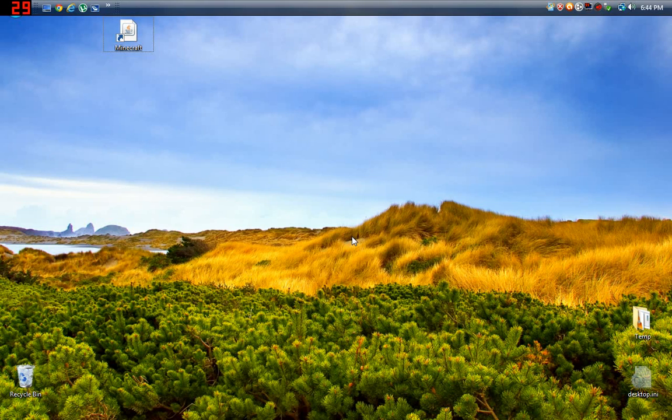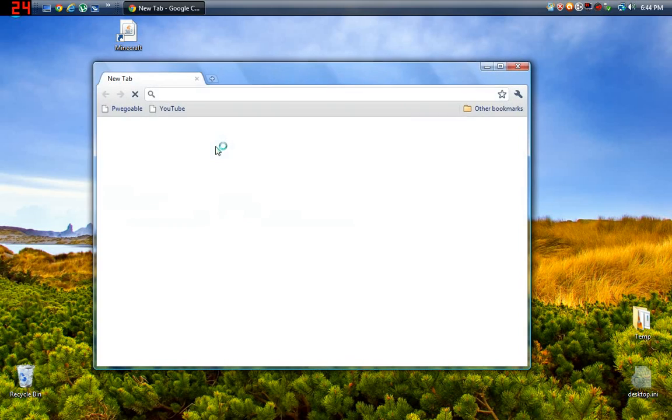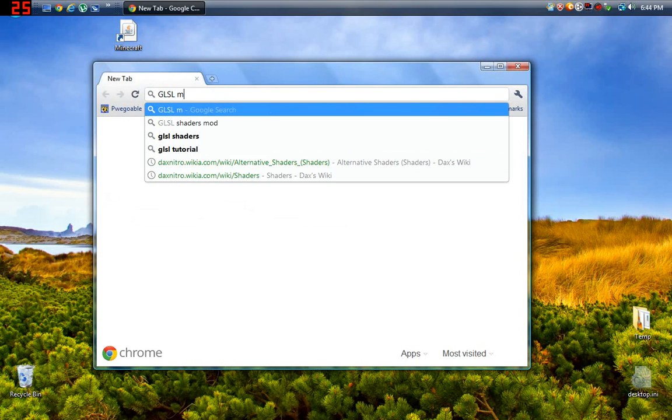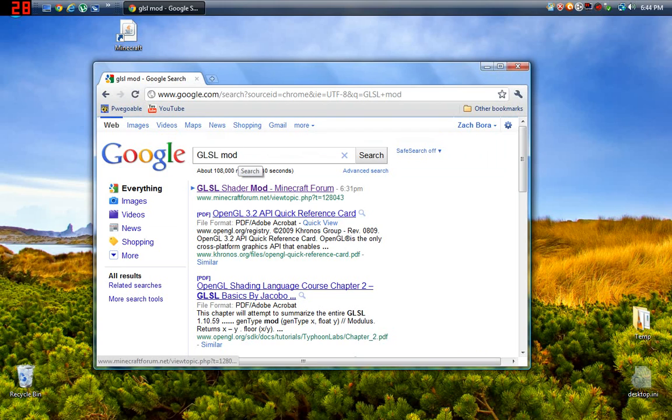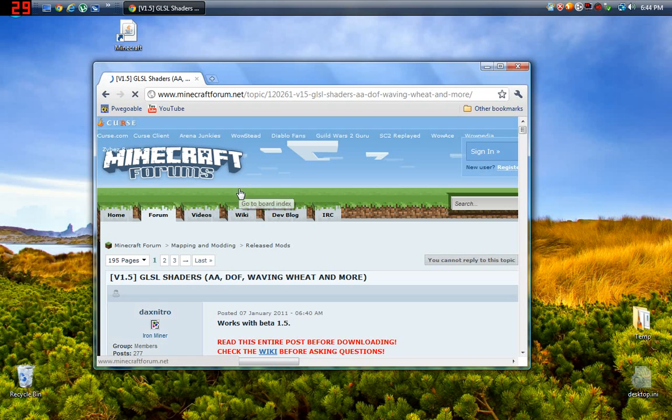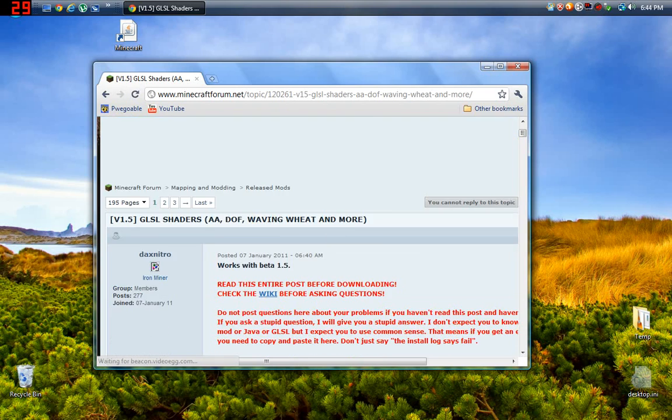Today I'm going to show you how to make the puking effect on Minecraft. First, open up your browser and search for GLSL mod. This is the main mod to apply shaders onto your Minecraft. So pick the first link that leads to minecraftforums.net.